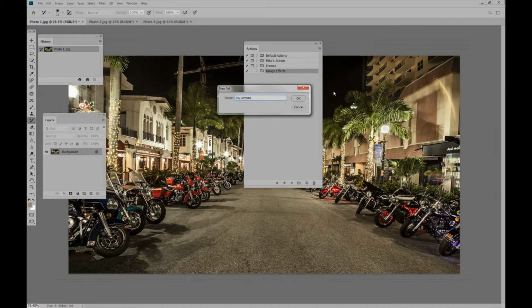My Actions. That'll give us a name. We'll say OK. So now we have a new set called My Actions, along with our defaults, mics, actions, frames, and image effects. This one's called My Actions, and that's where we're going to put the actions we're going to make right now.